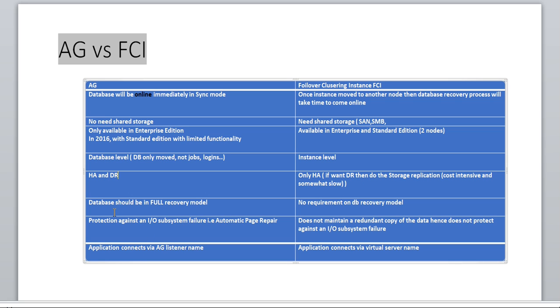The database should be in full recovery mode in an AG. In an FCI, there's no requirement for the DB recovery model because it's instance level, right? Protection against IO subsystem failure, that is automatic page repair, is there in AG. FCI does not maintain a redundant copy of the database, hence does not protect against IO subsystem failures.